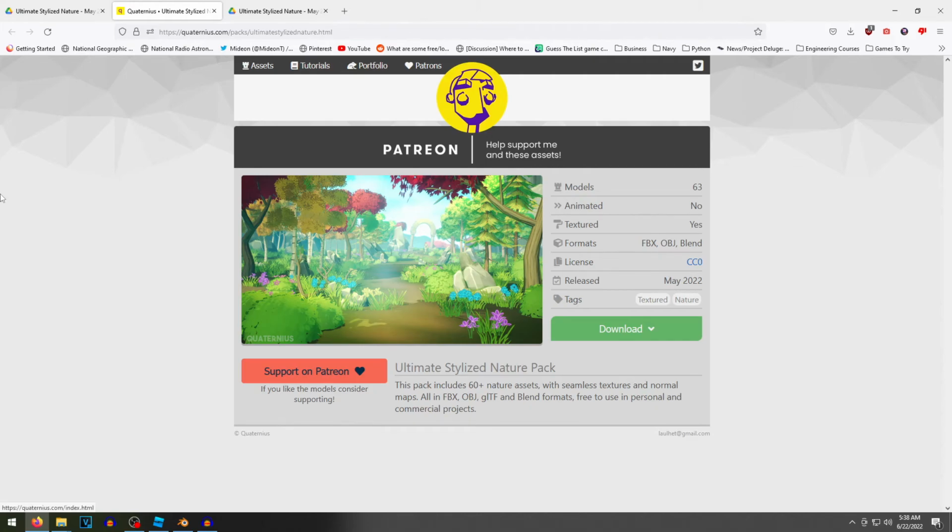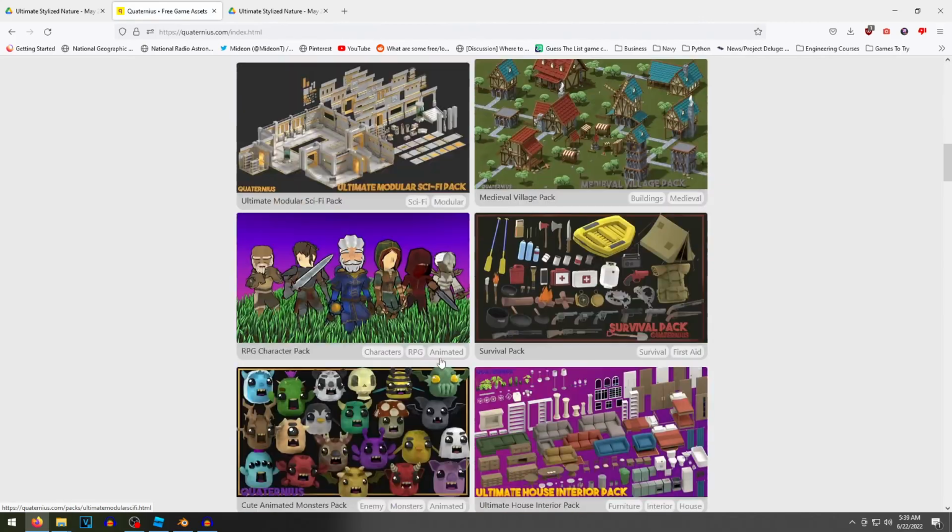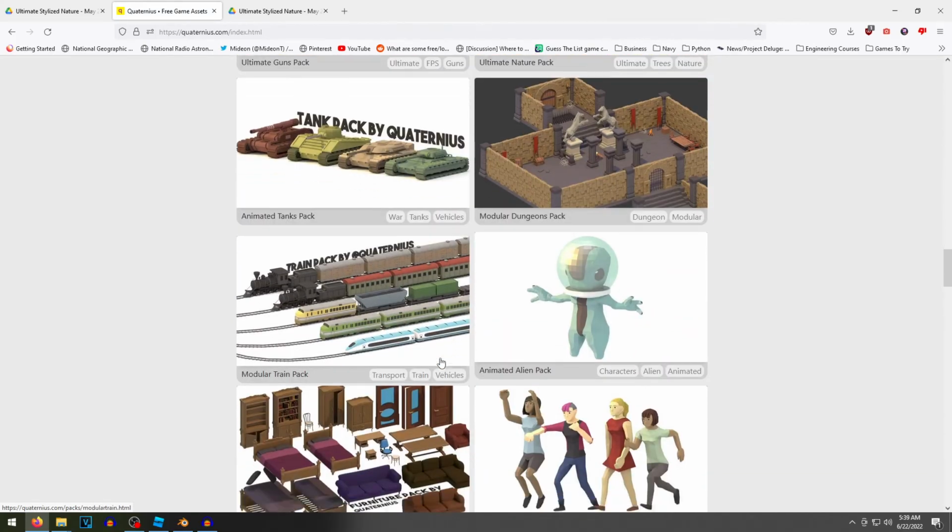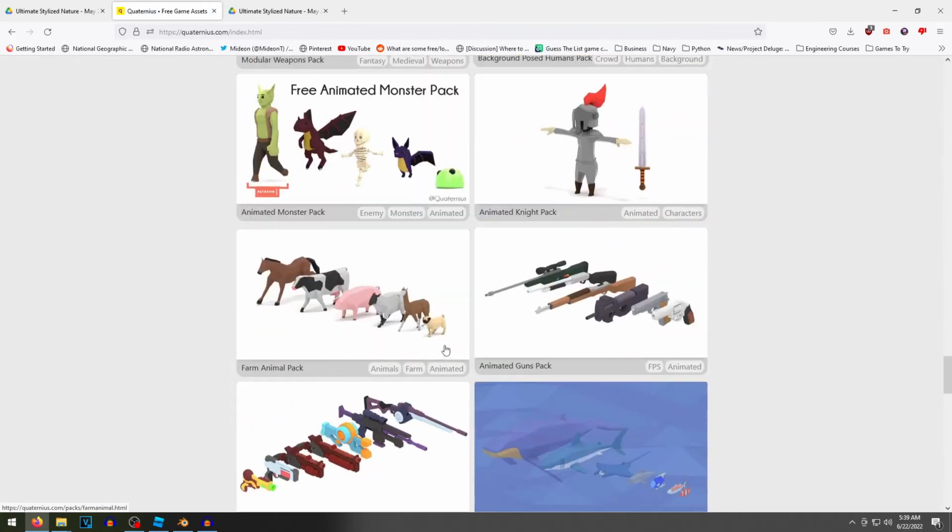It's a free texture pack on this guy's website. You should check this guy out. He has a bunch of stuff up. This is all for free. If you want to support him on his Patreon, you are able to do so.